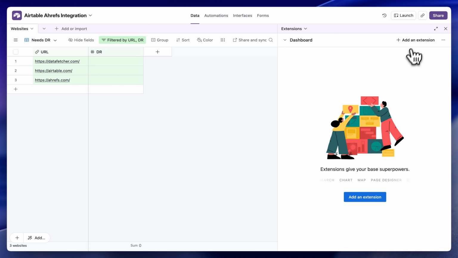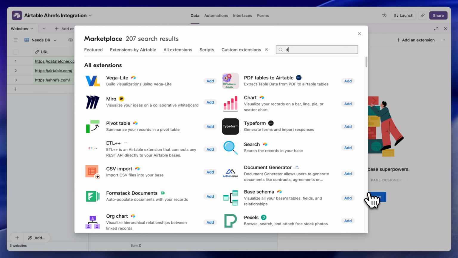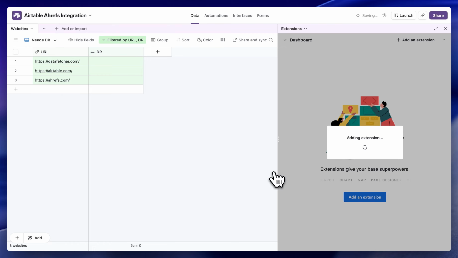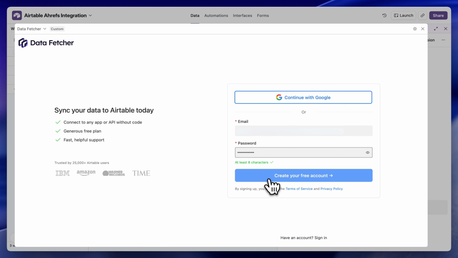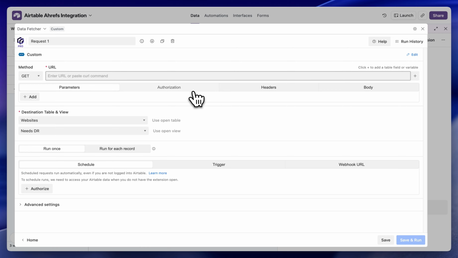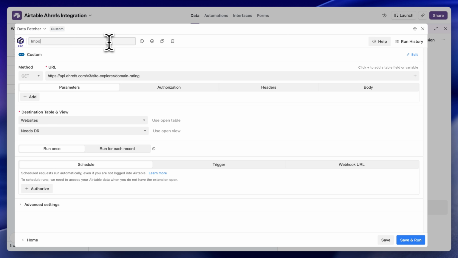Add the Data Fetcher extension to your base from the Airtable extension marketplace. Then sign in or sign up if you're new to Data Fetcher. On the Data Fetcher homepage, click Create Request. Select Custom for the application, then paste in the domain rating endpoint URL. Rename the request to Import DR.